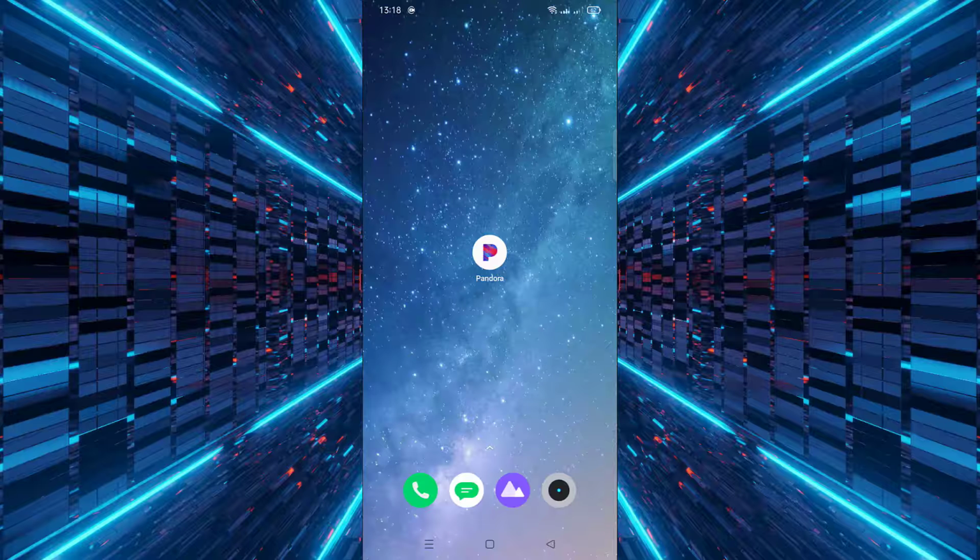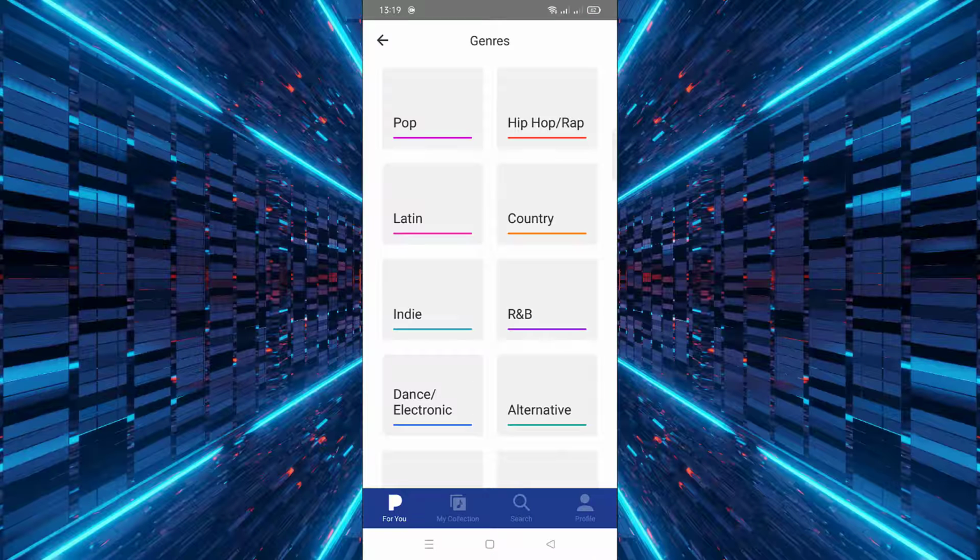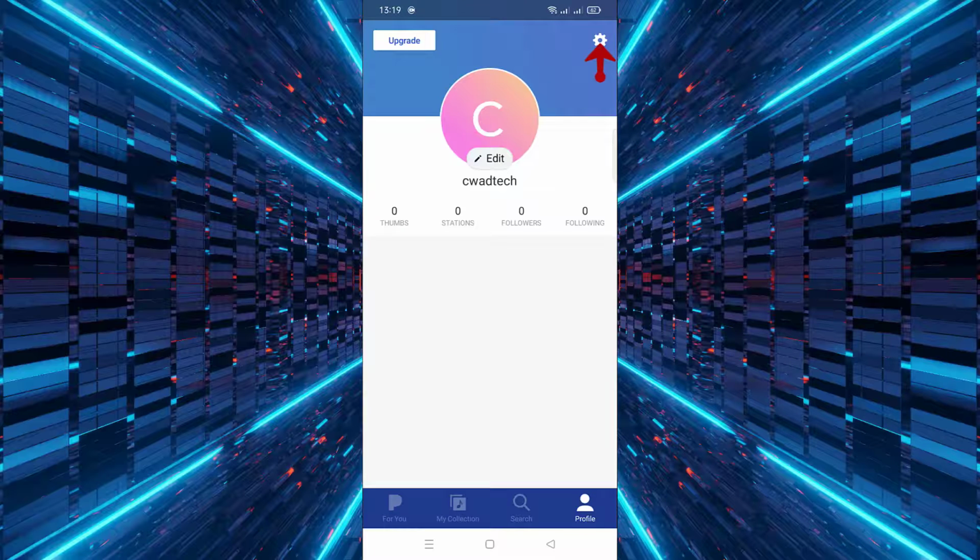First, open the Pandora app on your phone. Once the app loads, look at the bottom right and tap the profile icon. Next, at the top right corner, tap on the Settings icon.